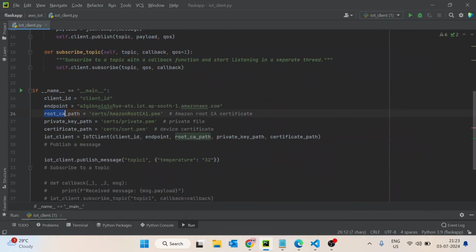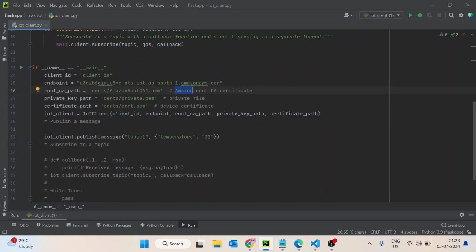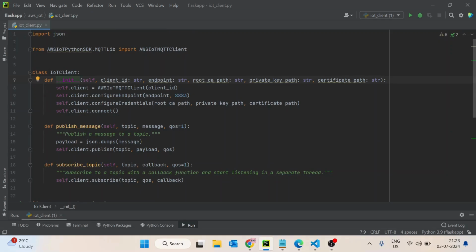Then after we have to pass three certificate files. The first one is the device certificate that you have downloaded, the private key file, and the Amazon CA certificate. Okay, once this is done, I am creating the object of the class I have defined above, and then using publish message. Okay, so let's quickly see what I am doing inside this.